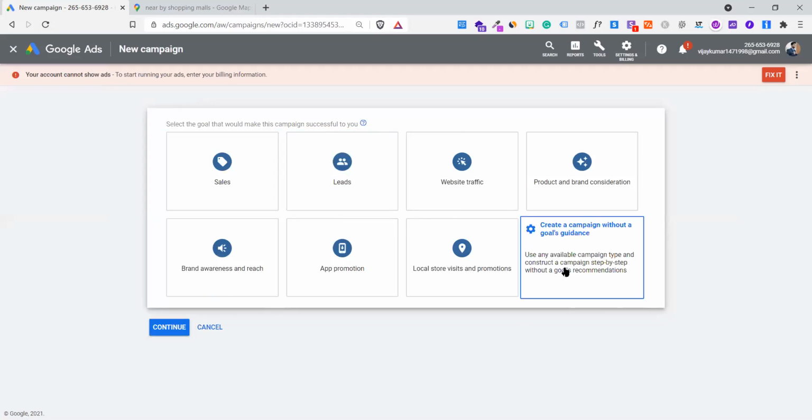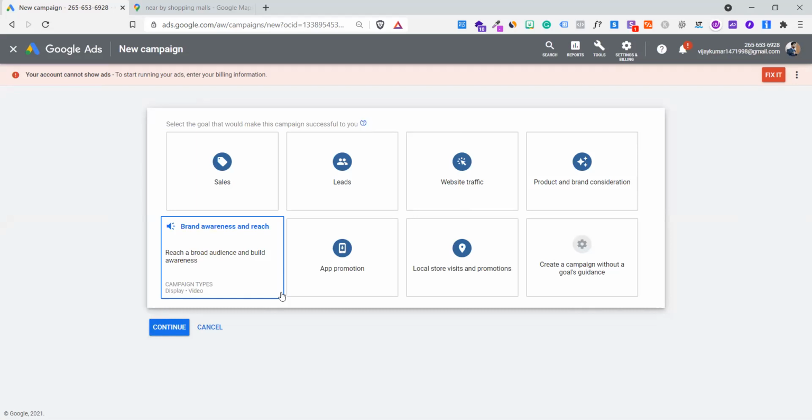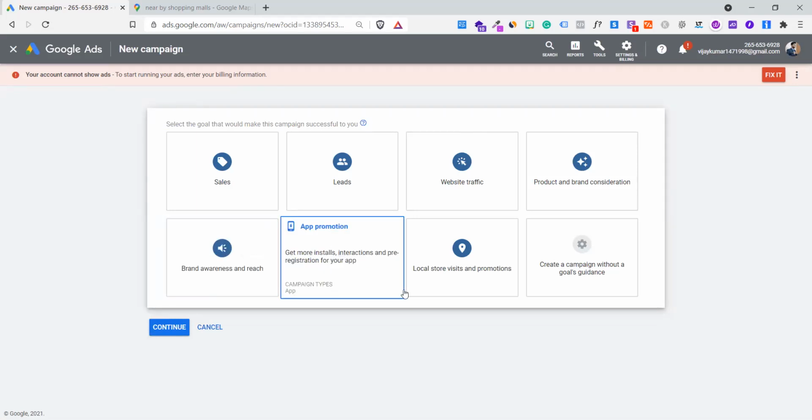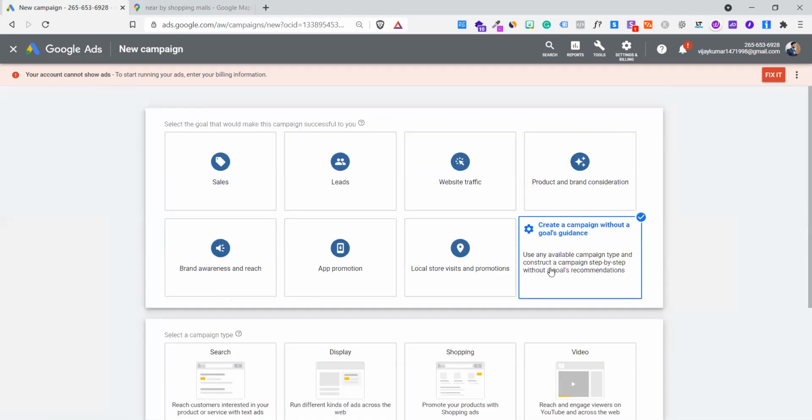You have options again. If you are struggling to get clarity on what type of campaign you should use for your requirement, then go with the goals type. And if you already have better clarity, that okay, I need location based targeting, or I need search based targeting, then you can go with the manual one. Okay, this is the manual option.